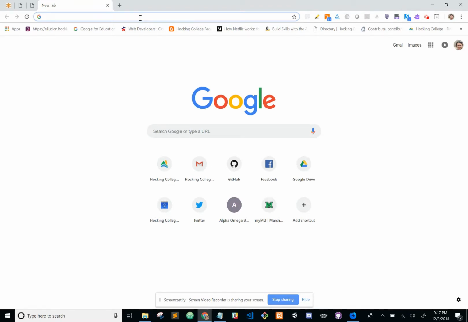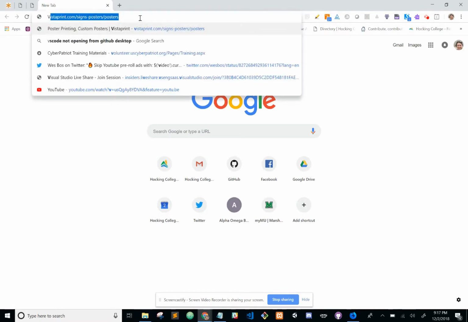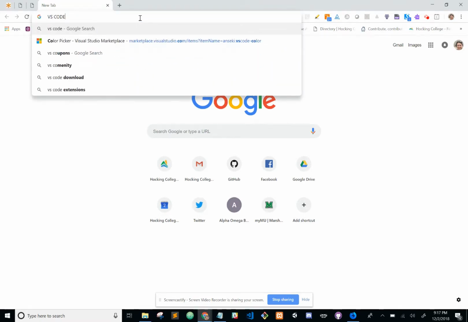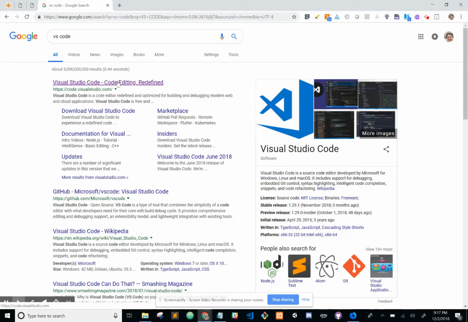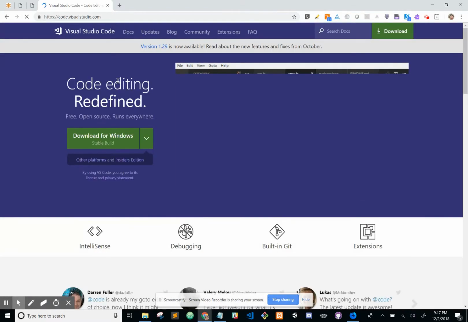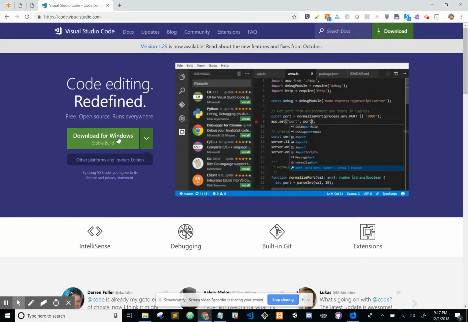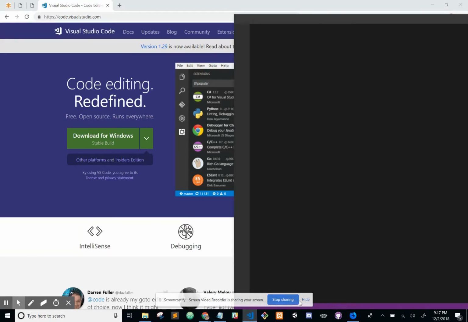So to get that started, I just Google VS Code and Visual Studio Code and open it up and download for Windows. I'm not going to do that because I already have it on mine, but you would just go through the steps of getting it downloaded, and your text editor is going to look something like this when it comes up.